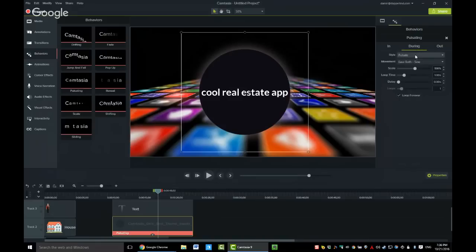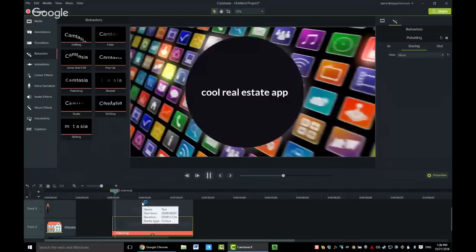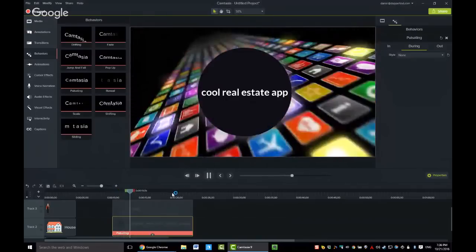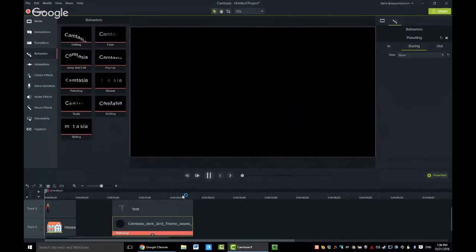So the during part, I want none. Just have it be an in and an out. So it bounces in, settles, and then when I come over here, it bounces back out.